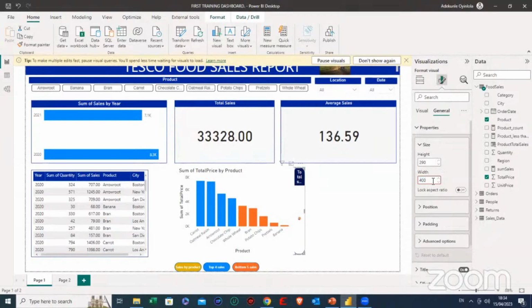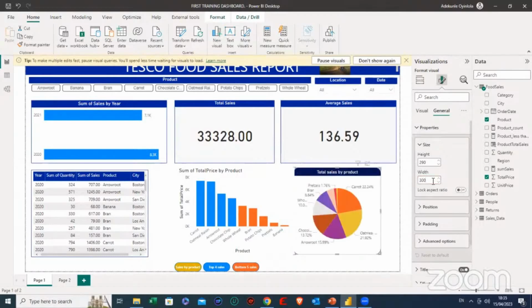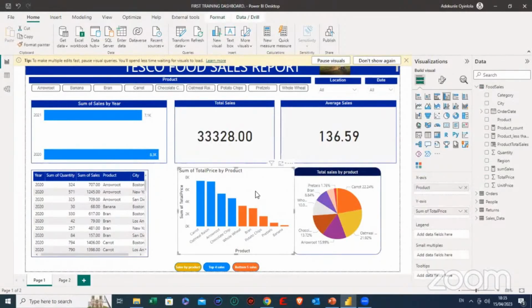So because there is no enough space for that 400, that was rejected. So let's say 300. You see? Ideally, if something like that happens, you have to go ahead and reduce the size of others so that individual visuals have the same sizes. This is all about organizing the dashboard. And most of the time, ensure there are no spaces.